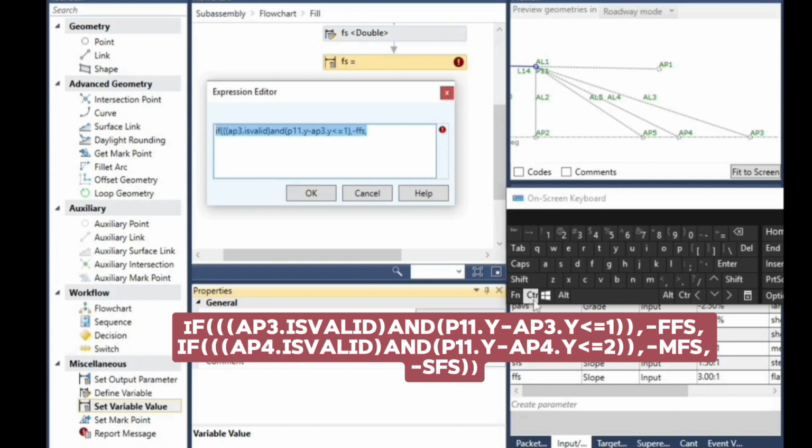Copy all this and paste it using Ctrl+C and V. Change AP3 to AP4. Again, change flat fill slope to medium. The condition also changed to 2.